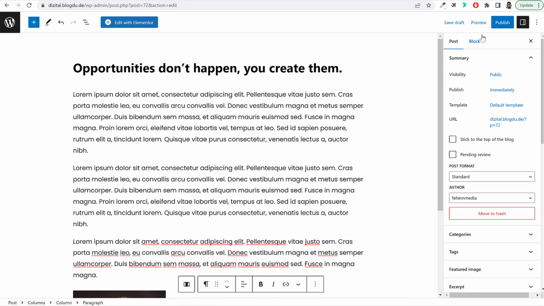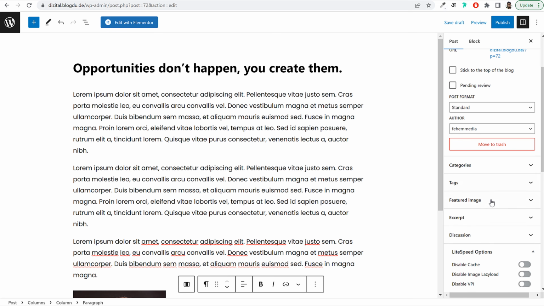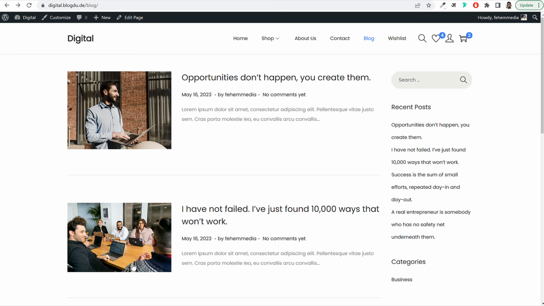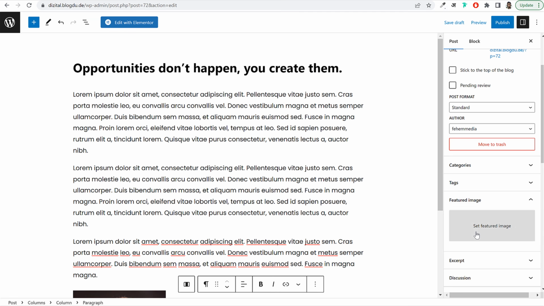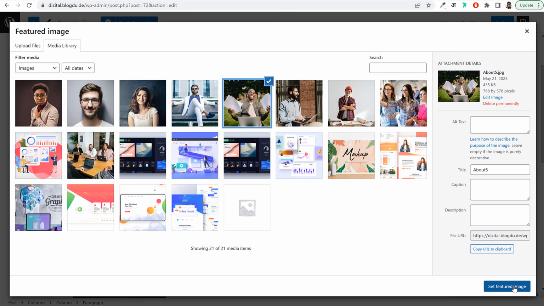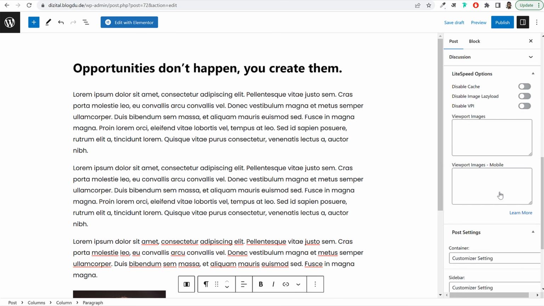Then at the right hand side, click on post, click on this post, and you can give a featured image like this. Okay, like this, so that you can see featured images like this. So I can come back over here, click on set featured image, set any image as your featured image. Maybe let me set this image as the featured image.